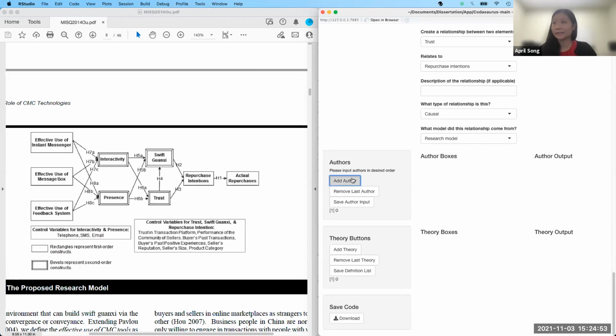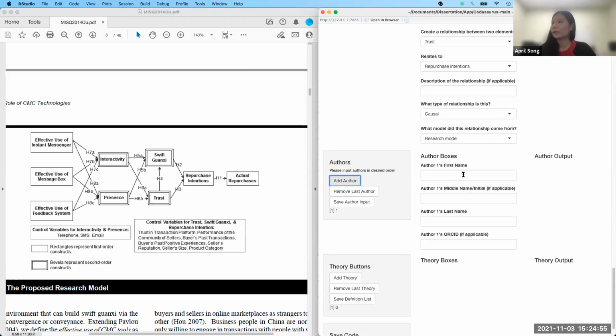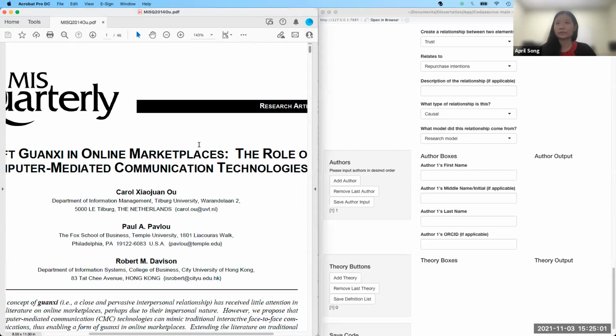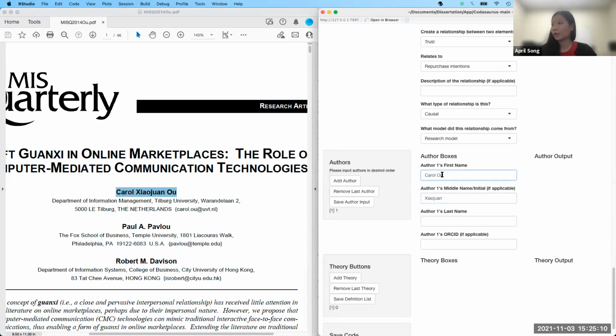The next box is about authors. So it asks you the name of the authors and the ORCID for the author. To do that, we go back to the start of this paper and copy the author's name, first name, middle name, last name. The other thing we highly recommend is to put the author ORCID ID here, which is a piece of code that can uniquely identify the author.